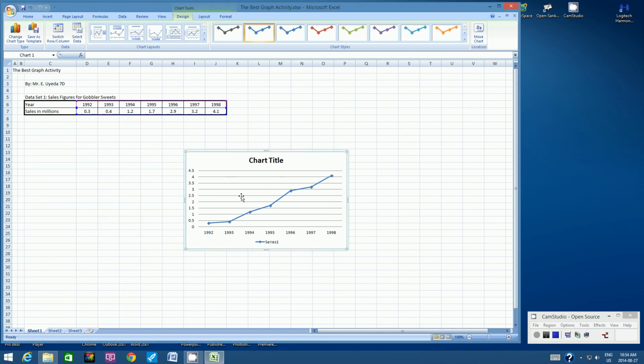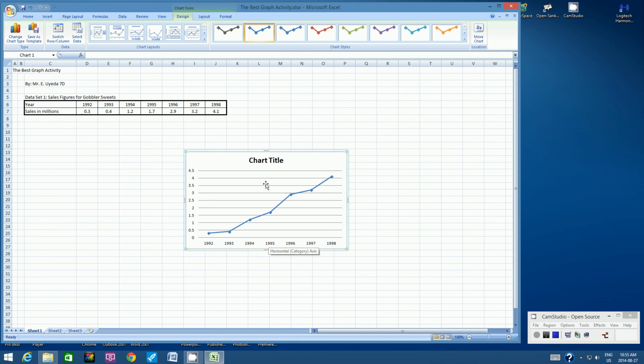All right, so below the graph, we have this little legend here. So let's click on it, and then let's hit delete. Okay. All right, for the chart title, let's double click in it, and let's replace Chart Title with our actual title, which is Sales Figures for Gobbler Sweets. Make sure it's capitalized. And then what I want you to do is highlight that title.